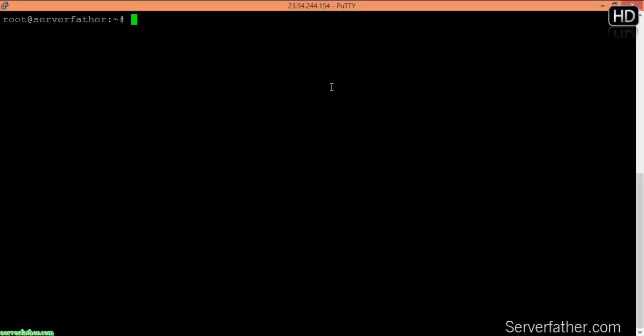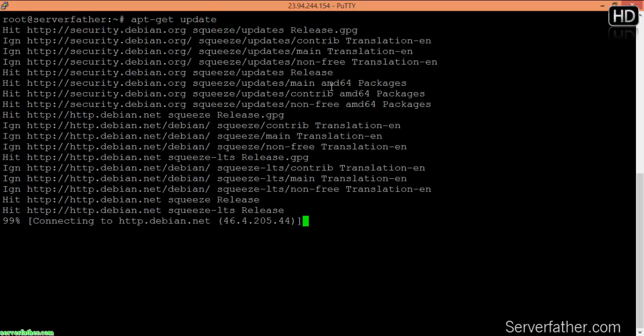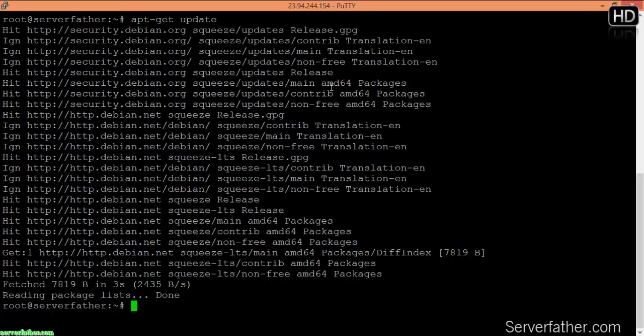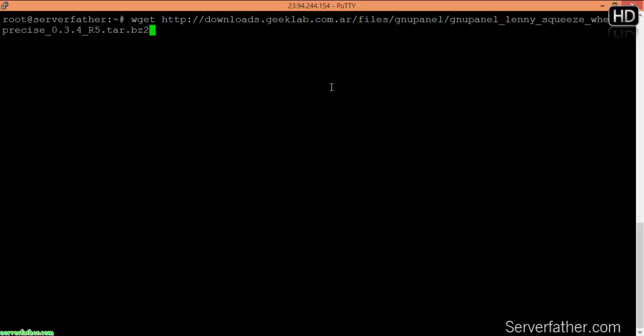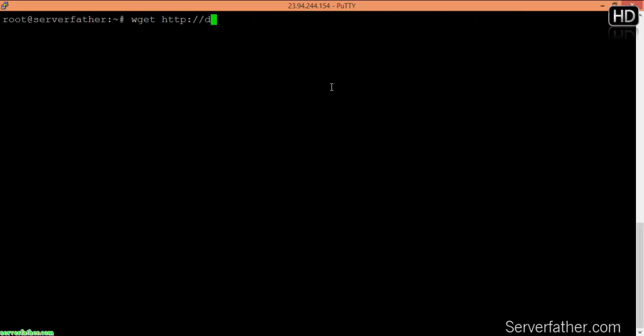So here we are using a Debian operating system, and first we will update our VPS server. After updating your VPS server, just make a directory. For making a directory, it's the mkdir command, and here it is the opt directory, and enter the opt directory.